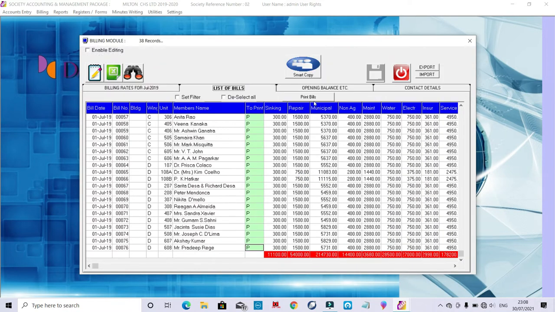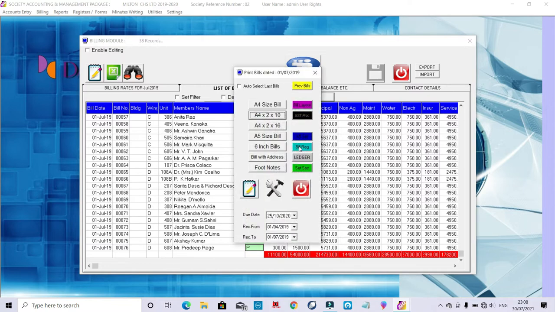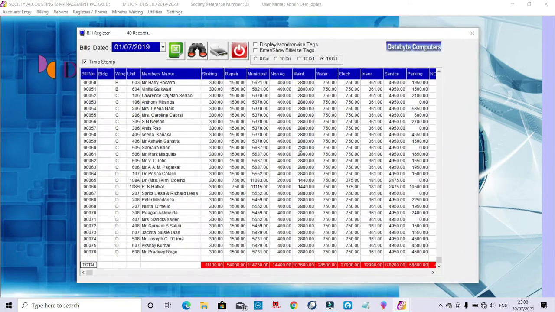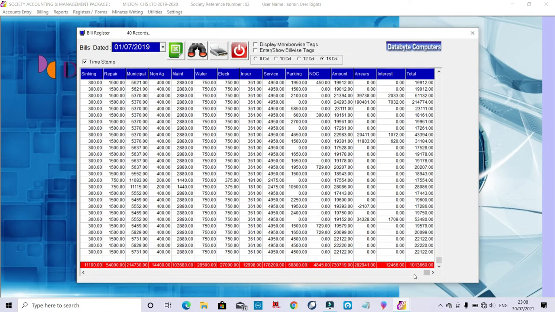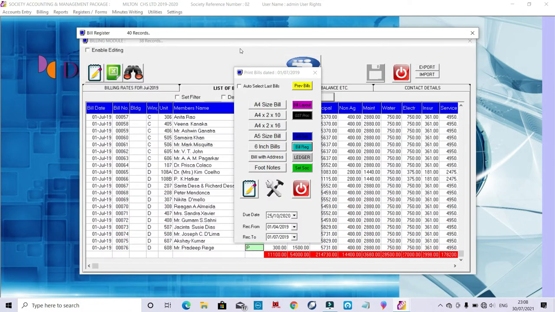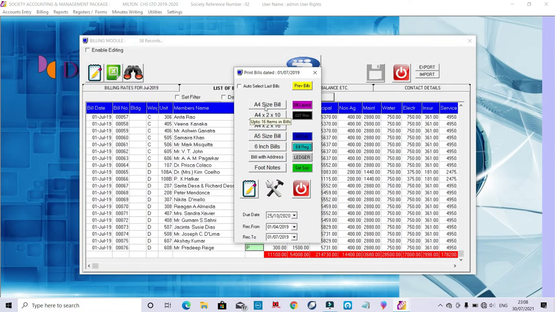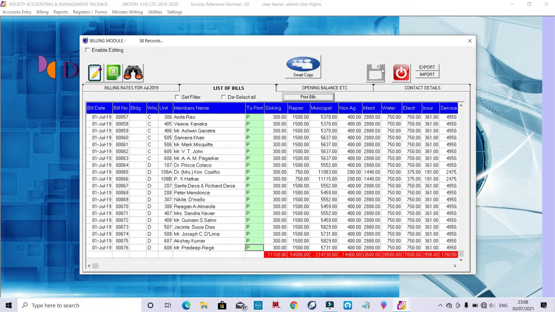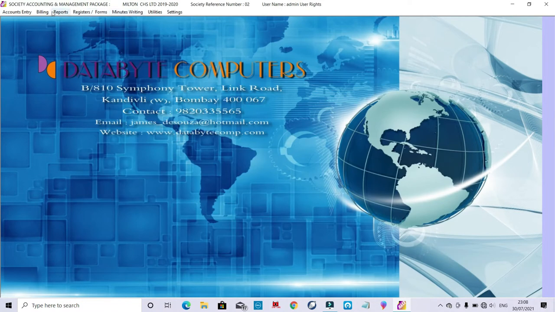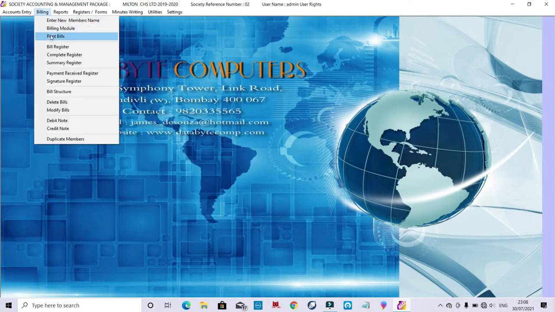You can go to print bill and view the bill register first. Check all the rates are proper. Exit. Now you can click on A4 size bill to view or print the bill, or you can exit from here and go to billing, go to print bill, click on A4 size bill from here.